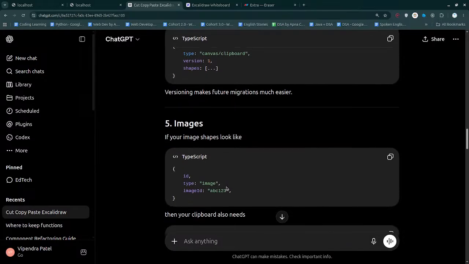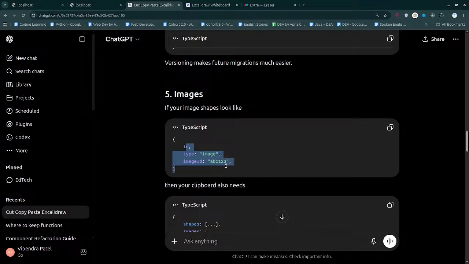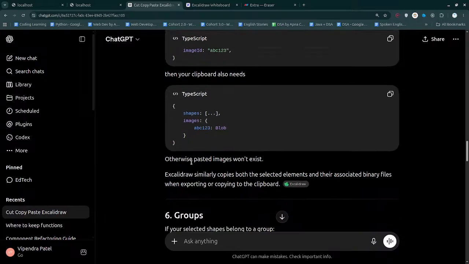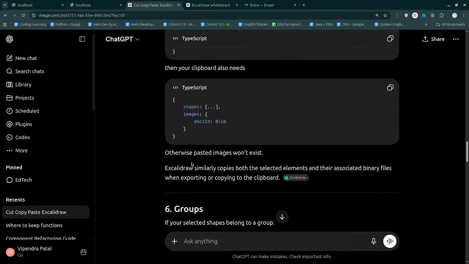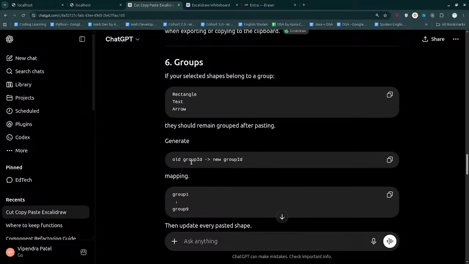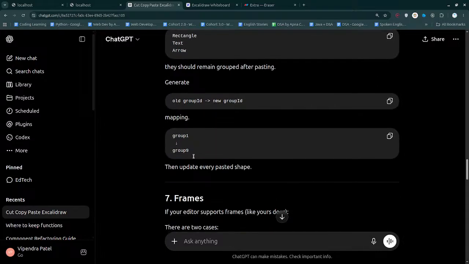Images, if your shapes have image IDs, then your clipboard is gonna contain the images as well, so it will contain the blob images, otherwise pasted images won't exist. Excalidraw similarly copies both the selected elements and their associated binary files when exporting or copying to the clipboard. Groups, if your selected shapes belong to a group, they should remain grouped after pasting. So generate an old group to new group mapping, then update every pasted shape.